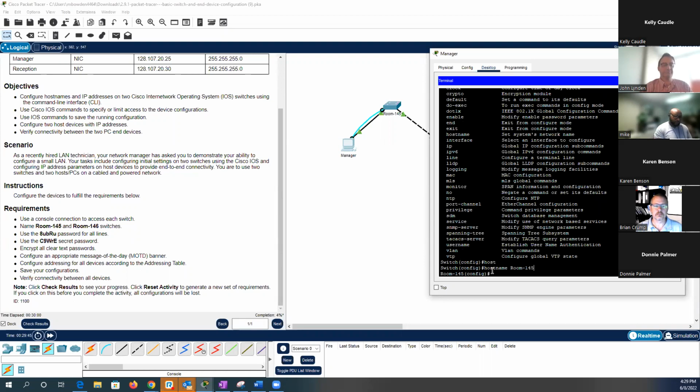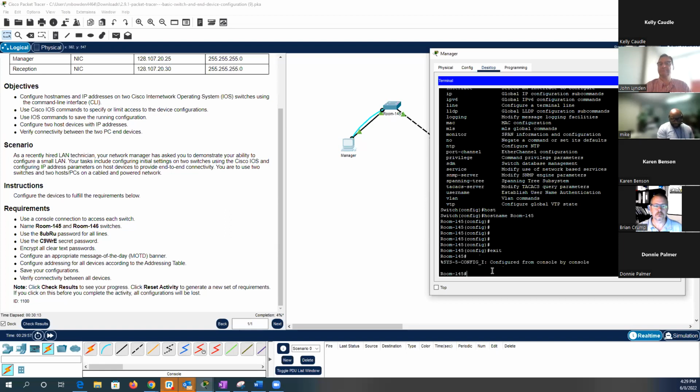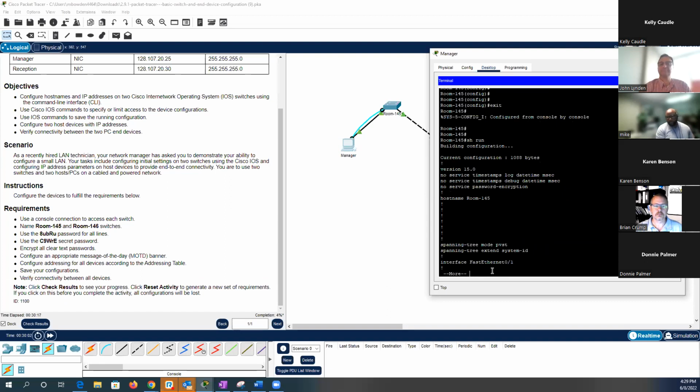It's going to tell me to use the capital RU password for all the lines. So a good way to see what lines you have is if you were to just do a show run.